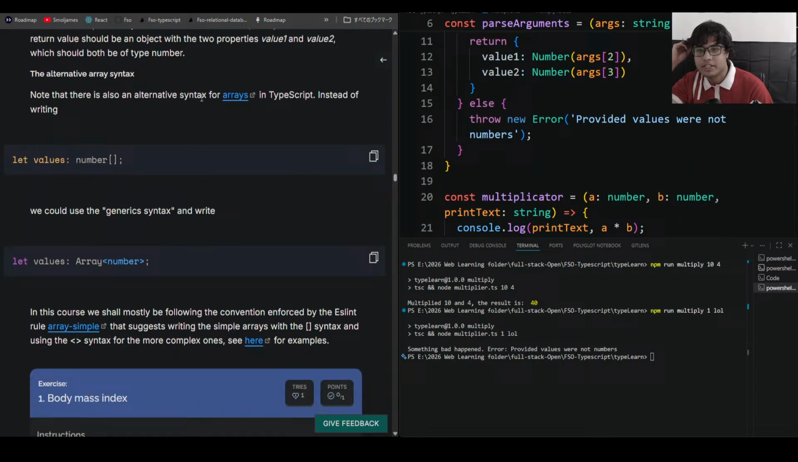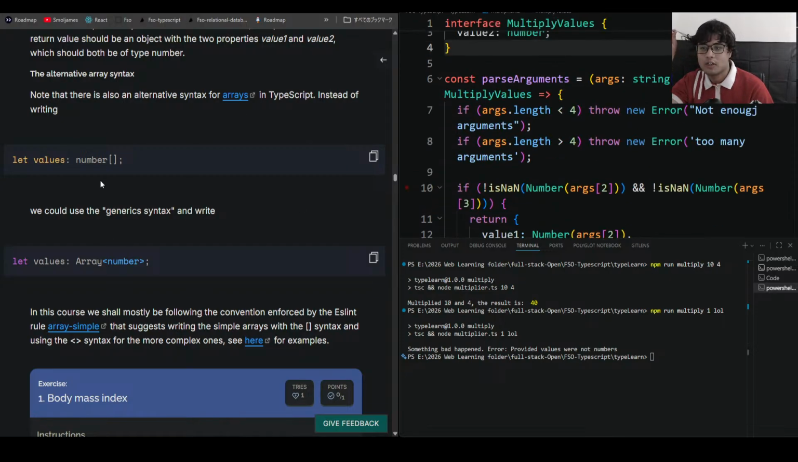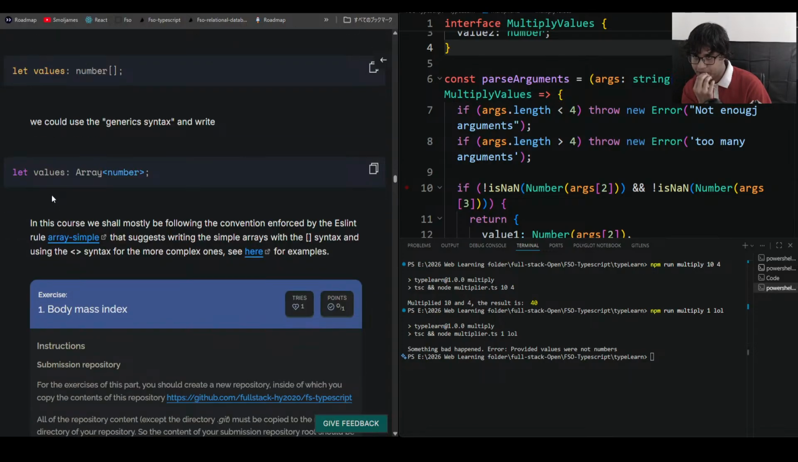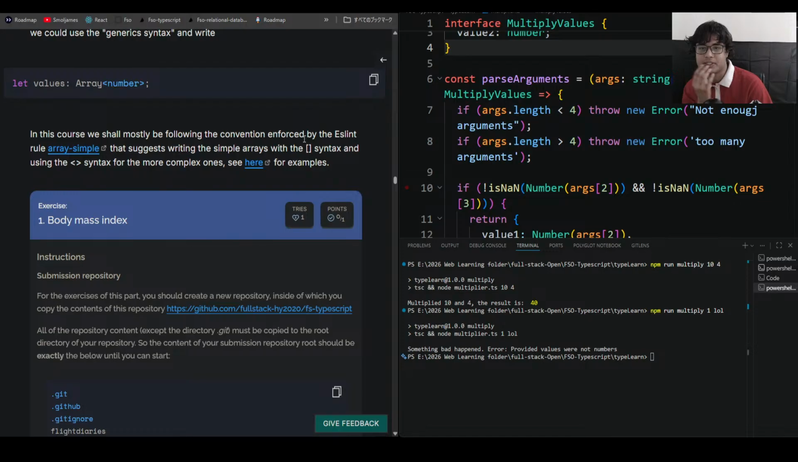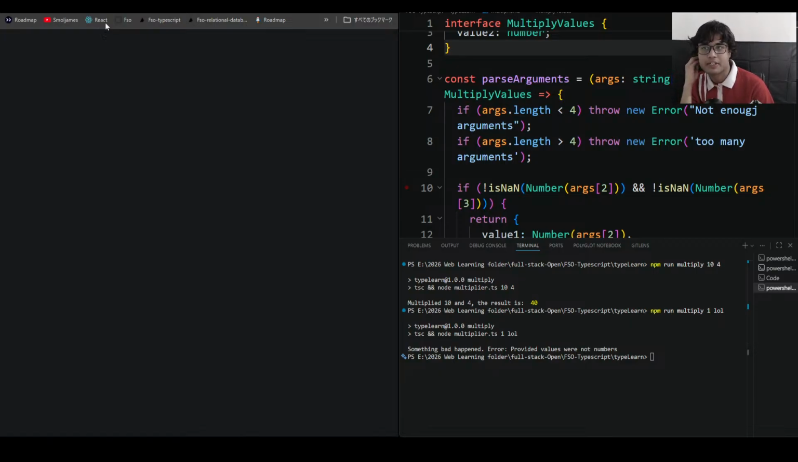Okay, note that there is also an alternative syntax for arrays in TypeScript. Instead of writing this, we could use generic syntax and write values Array<number>. In this course, we shall mostly be following the convention enforced by the ESLint array-simple rule that suggests writing the simple arrays with the simple syntax and using the generic syntax for more complex ones. See here for examples. Okay.